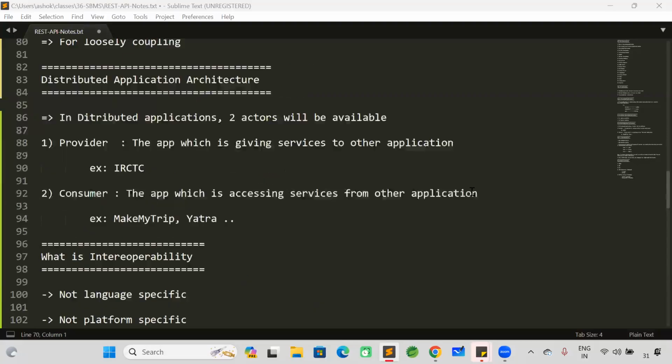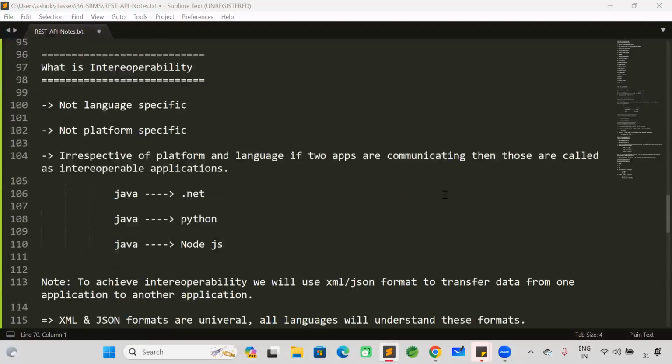In the distributed application architecture, mainly two actors are available. One is called a provider, another is called a consumer. The application which is giving services to another application is called a provider application. The application which is accessing the services from another application is called a consumer application. Then what is interoperability? Irrespective of platform and language, if two applications are communicating, those are called interoperable applications.